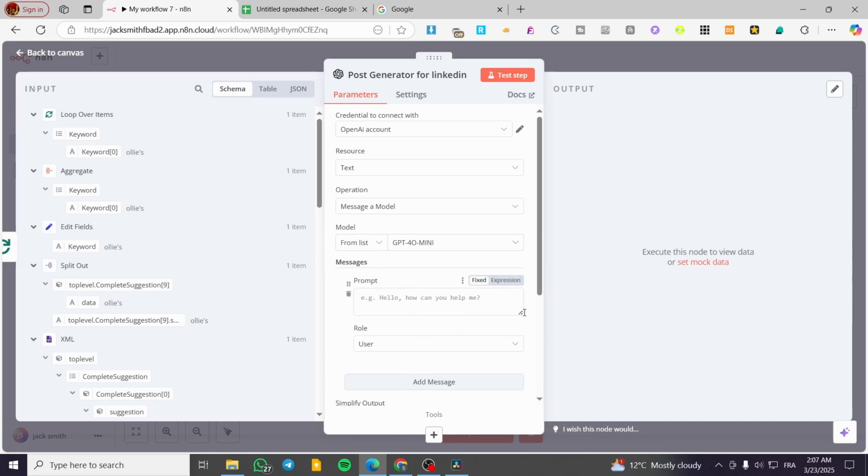And now the most important thing is going to be the prompt. So we can go ahead and type in a prompt. We can go ahead and have a prompt like, for each keyword, create a LinkedIn post, no emojis and so on. So for each keyword, create a LinkedIn post. And now what we're going to do is place our keyword in here.